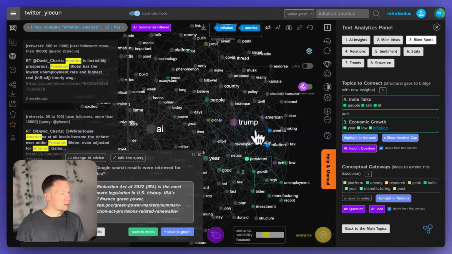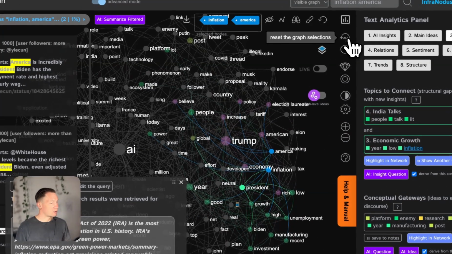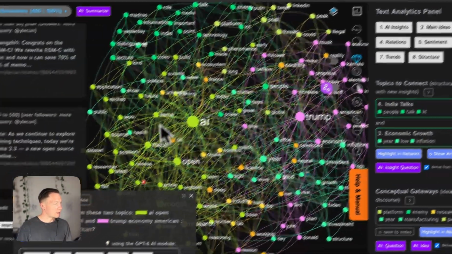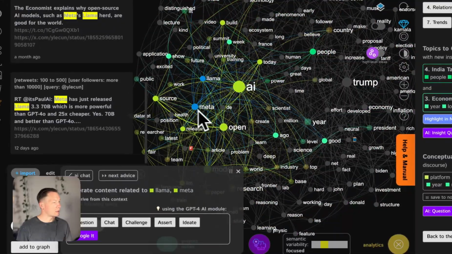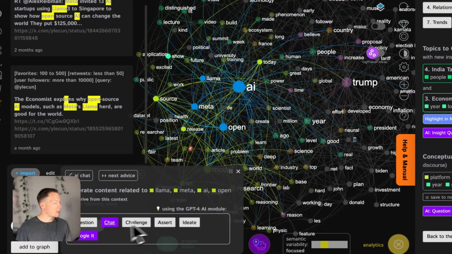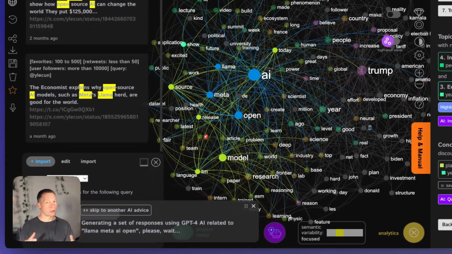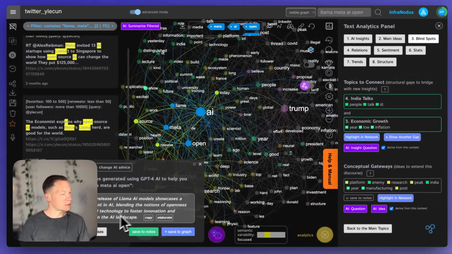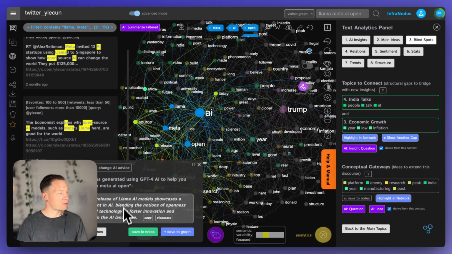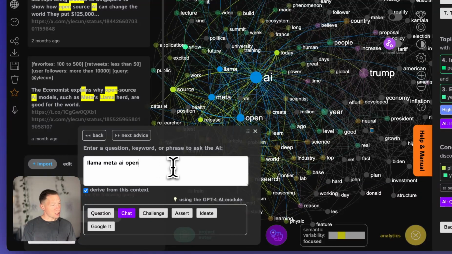But normally how I like to use it is, of course, for the AI stuff. So if I say, okay, Meta, Llama, OpenAI, I can ask it in the chat mode to generate a statement that would relate to those 4 nodes, and it will do this for me. So this is how the AI generation would work on this selection process. All right.